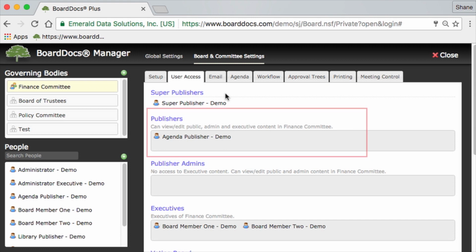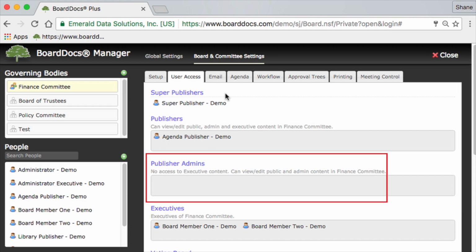Users assigned to the publisher's access role have more limited publishing rights than super publishers. While they can't access options under global settings, they can manage board and committee options settings and publish content for specific governing bodies. Those who are assigned to the publisher admin's user access role can perform many of the tasks that super publishers and publishers can perform for the governing body to which they are assigned. But they cannot view executive-level content, nor do they have access to any of the option settings in the Board Docs Manager.